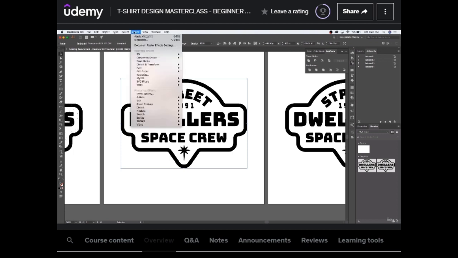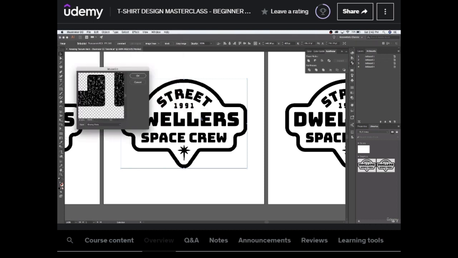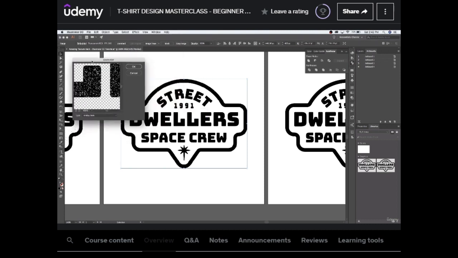Now what we want to do is go up to Effect. We want to go down to Pixelate, and we want to go to Mesotint, and this is where the magic's going to happen with the texture, and this is where we're going to be able to control what kind of texture we want on our design. So if we go down to Type, we have grainy dots selected. Now we can go to medium dots, we can go to fine dots, but for this one I really want them to be shown. I want that texture to be dominant, so we're actually going to go to coarse dots.